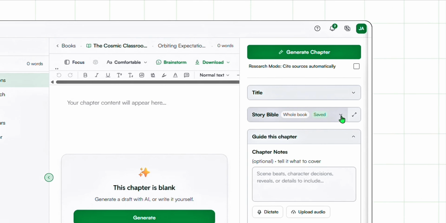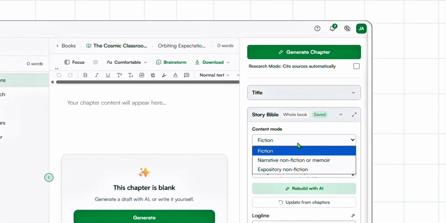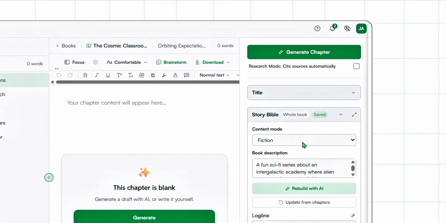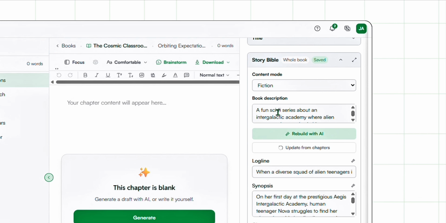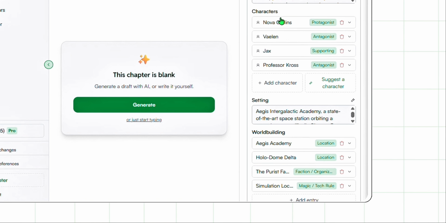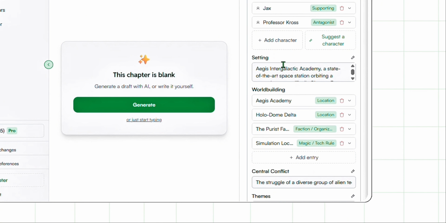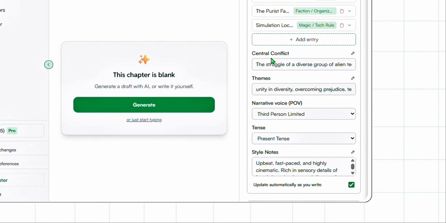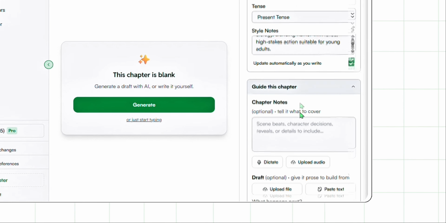Now we come to Story Bible. The Story Bible keeps the important information about your book in one place. This includes things like the book description, outline, synopsis, characters, setting, world building, central conflict, themes, narrative voice, tense, and style notes. We have Guide this chapter.